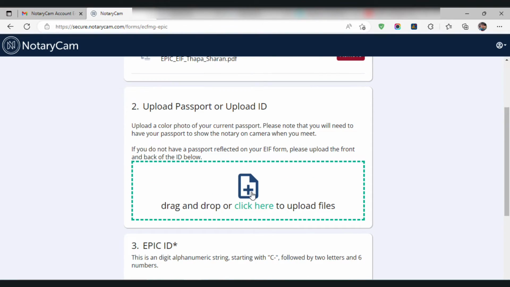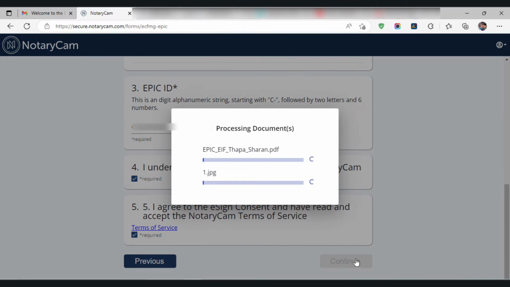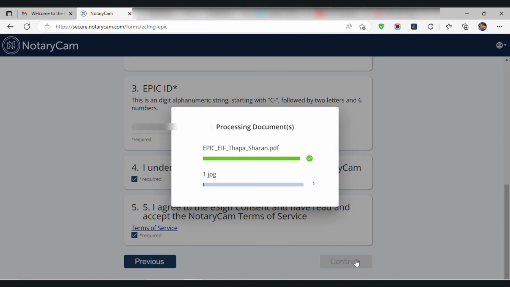So let me click here, upload my passport, and the third step is to enter my EPIC ID. The EPIC ID will be in the email which you will get from the ECFMG. After entering all these three things, just check box the last two options for the terms and conditions and press continue, and it will upload your EIF and the password.